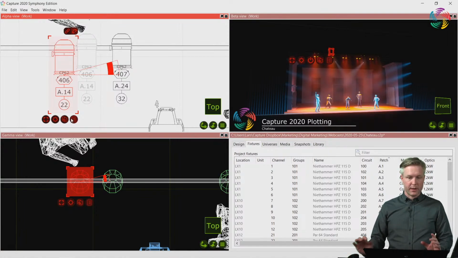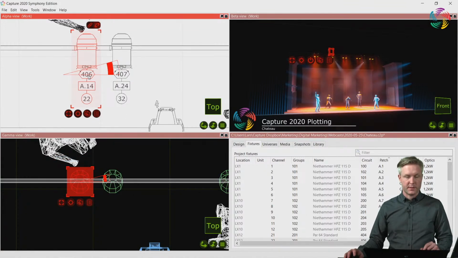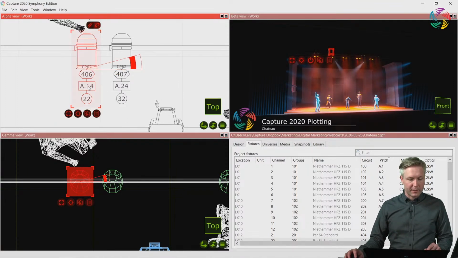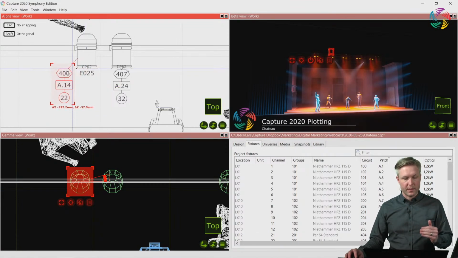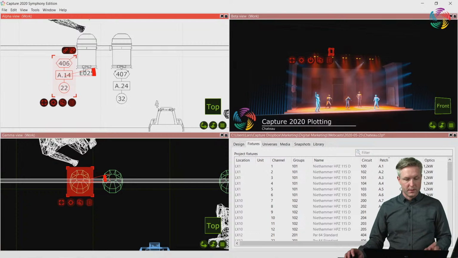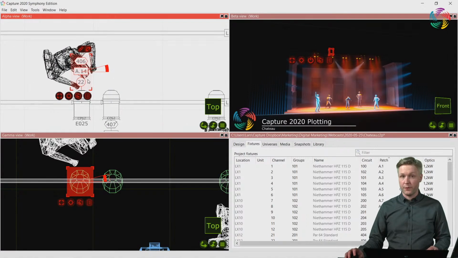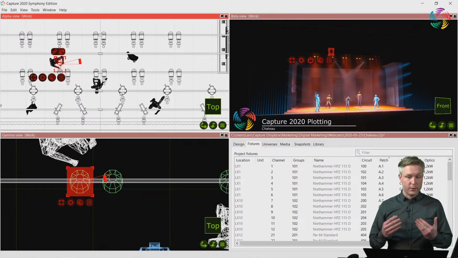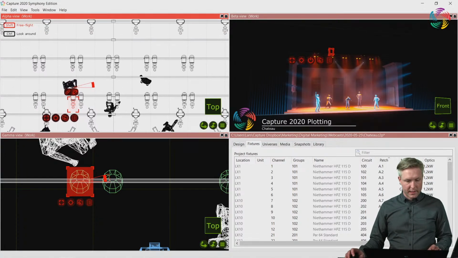Now, I've messed around a bit here, and I want to undo that. So there is a command called clear plot adjustments that snaps everything back where it was from the start. Now, if I double-click on the circuit, DMX patch, or desk channel, I can select these three together separately from the actual fixture symbol. And this allows me to move the information, for instance, to the other side of the fixture. Now, in this case, I have a number of fixtures where I want to do essentially the same thing. So let's undo that back.